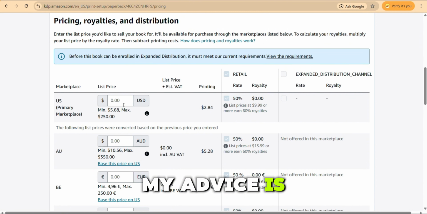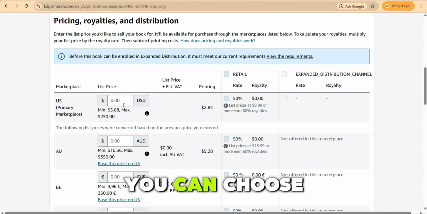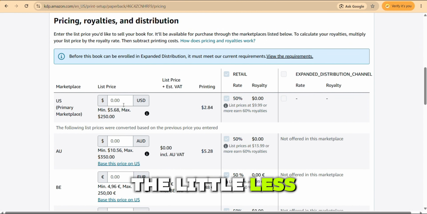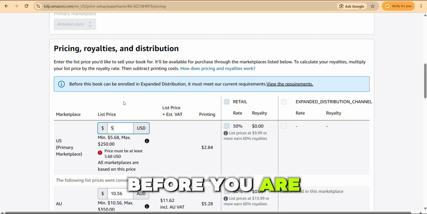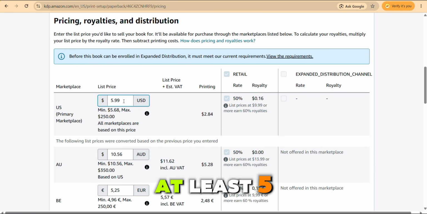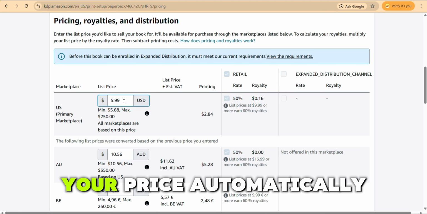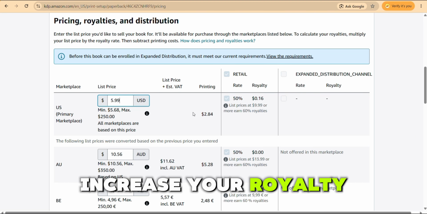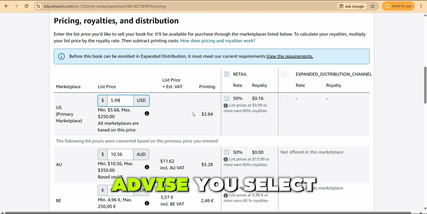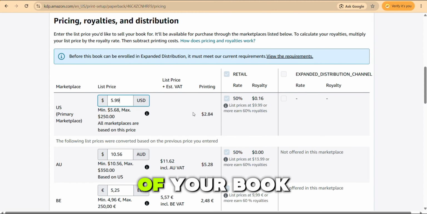My advice is that you choose a little lower price that people can afford and that is easy to buy. Once you get at least 5 to 10 reviews, after that you can increase your price, and your royalty automatically increases. For starting, I advise you to select a low cost for your book.